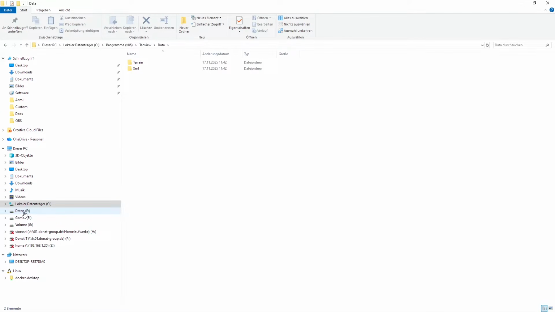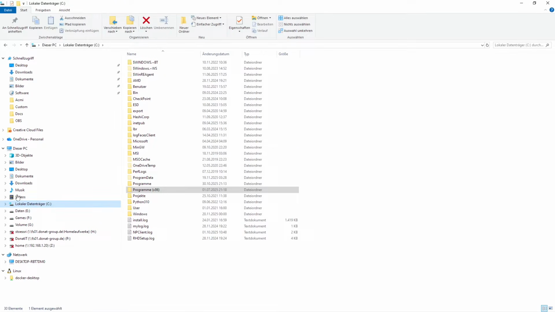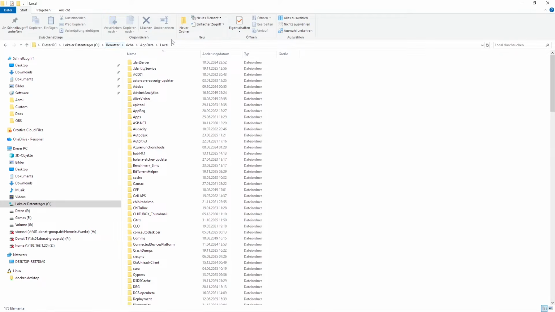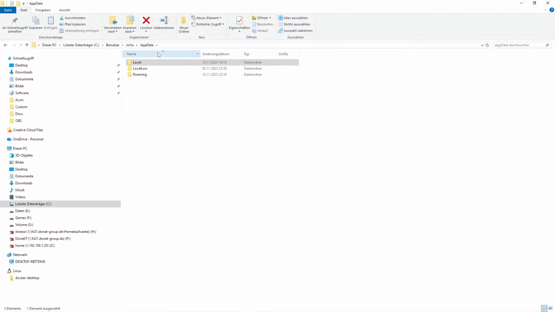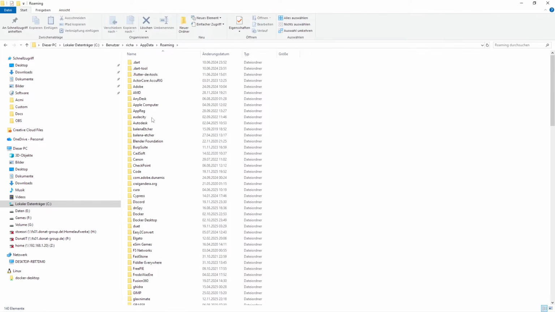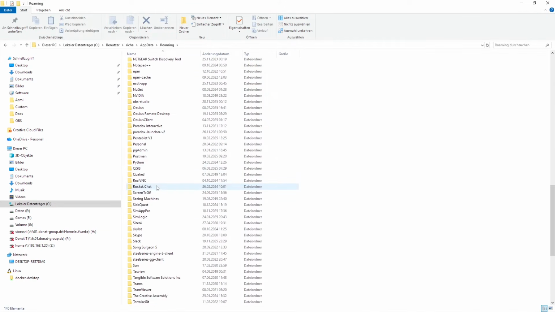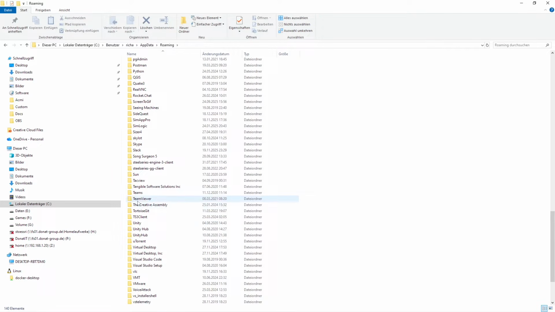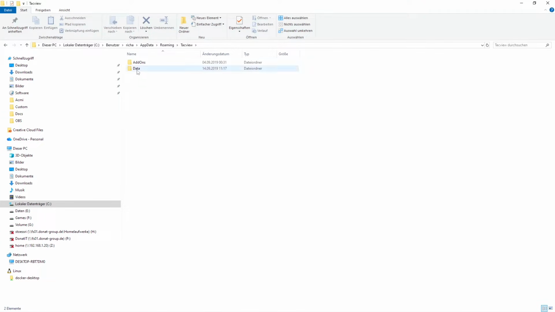So the second place would be as well on your C drive, and it's called AppData, and in there we have to go one up under Roaming, and then scroll down, lots of things. Where is it? TacView, and again there you have a data folder. That is one place you could place your user-based files.